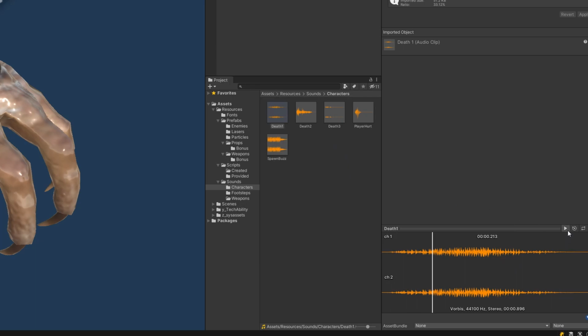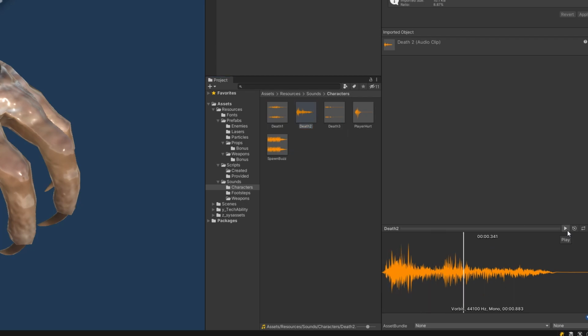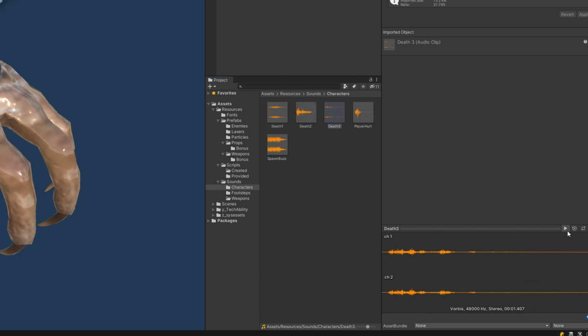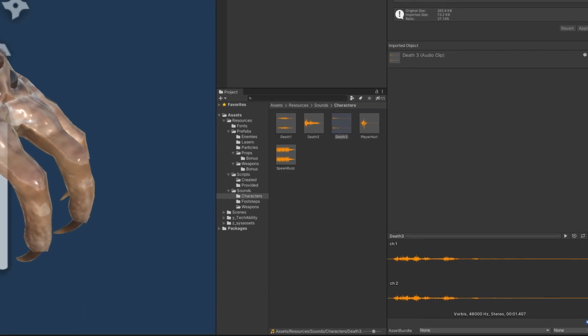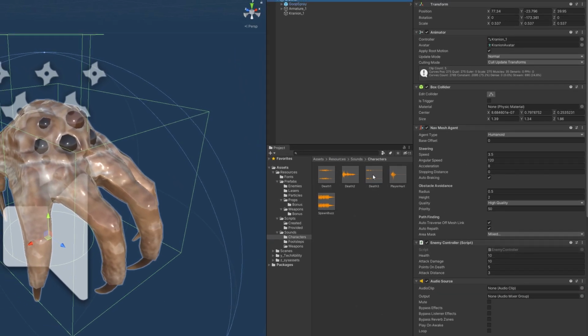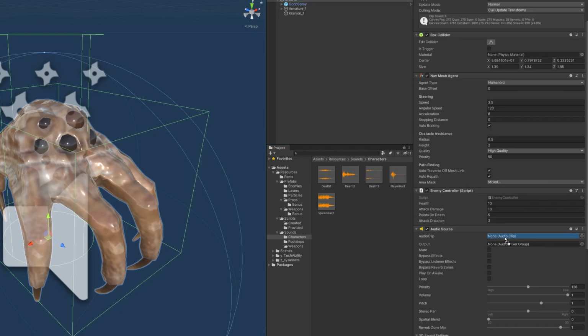So if I hit play, it's a little too deep for this guy. What about this one? That's good. What about this one? Ooh, I think that sounds perfect. So this Death 3 is what I'm going to go with for my crawler. So I'm going to select the crawler object at the top up here in the prefab editor and drop Death 3 into that audio clip.